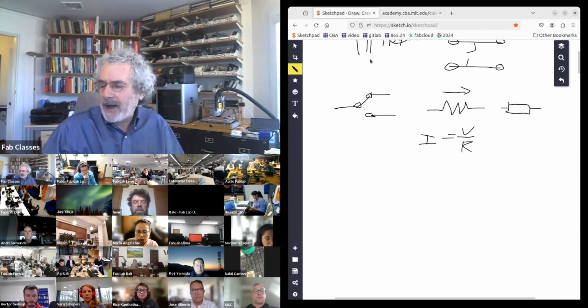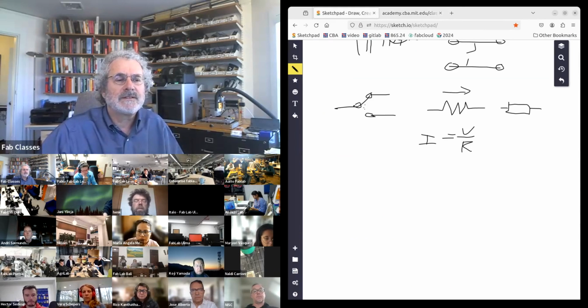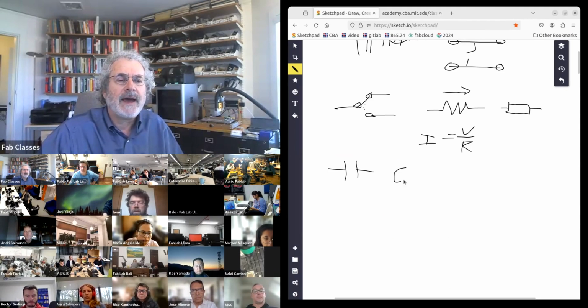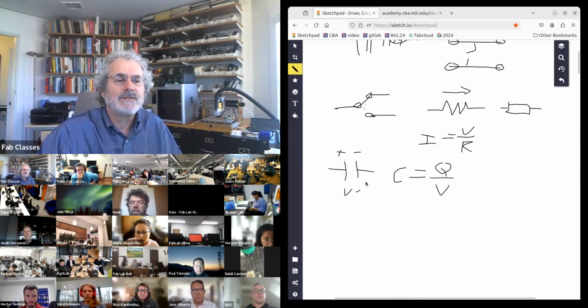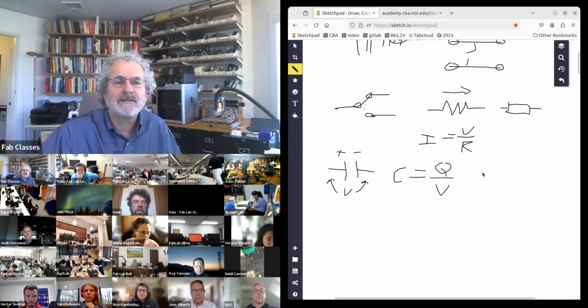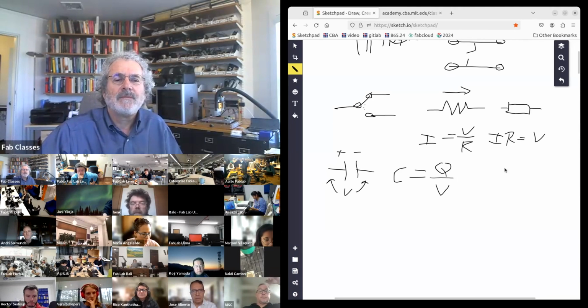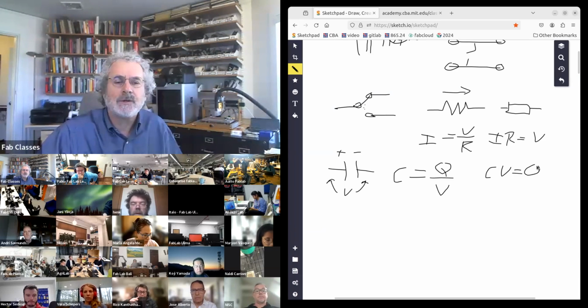Then a capacitor looks like this. And the capacitance is charge over voltage. So the capacitor stores charge and then has a voltage drop. And the relationship between charge and capacitance is voltage. So for the resistor, IR equals V. For the capacitor, CV equals Q.